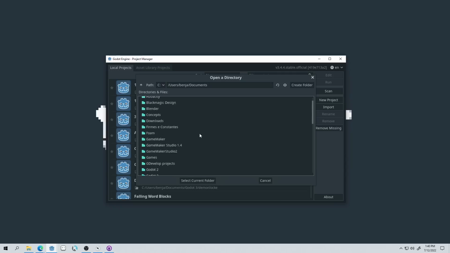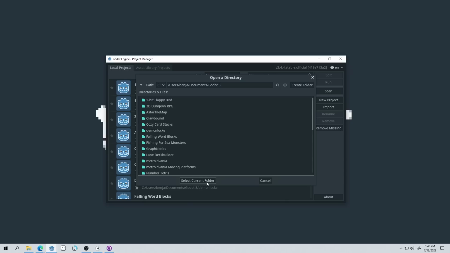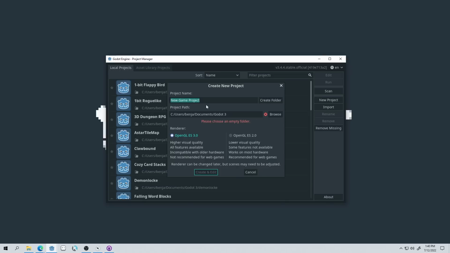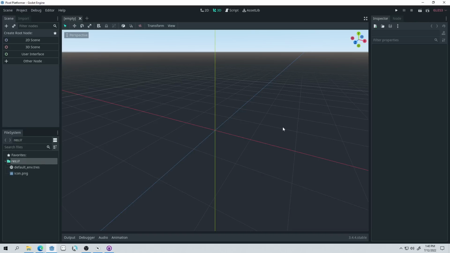Now we need to select a folder. In my documents, I have a Godot 3 folder. I'm just going to open that and then hit select current folder. And we're going to call this Pixel Platformer. We'll do create folder and create and edit, and that will create the project for us and open it up inside of the Godot editor.